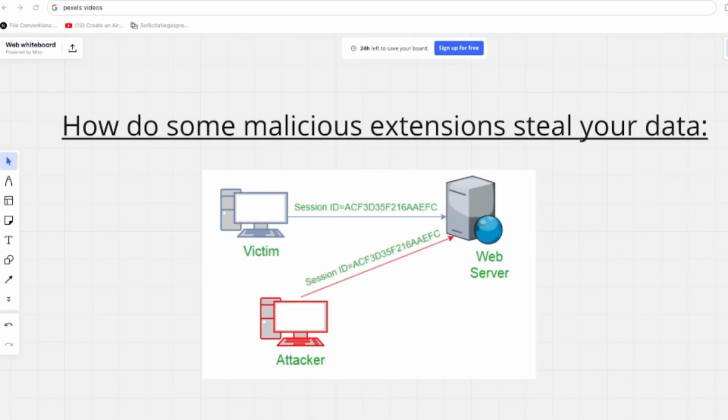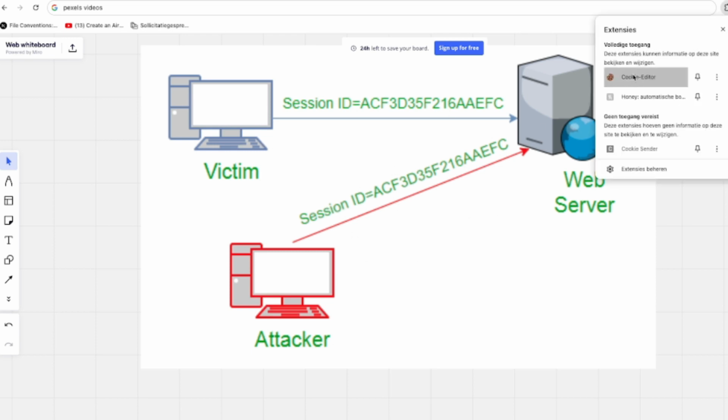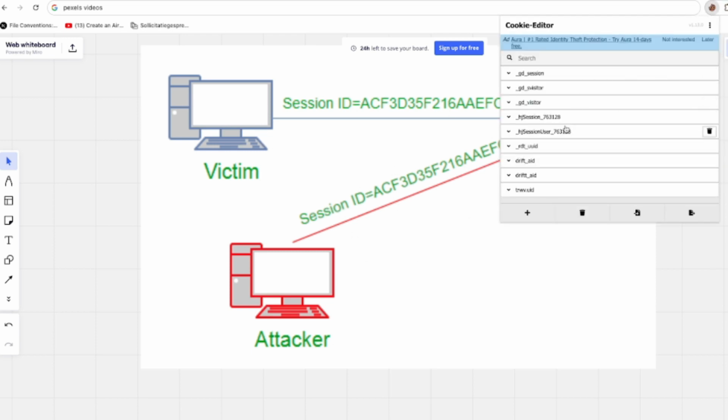Okay, so let's first start off by explaining how malicious extensions can steal your sessions and your data. Well, the victim might have an extension on their computer which has malicious code in it. Then it will send a session ID for any given website that you visit over to the web server and then over to the attacker. When the attacker has the session ID, which identifies to the web page that you are logged in, the attacker can edit their own cookie sessions and log into your account without any two-step verification.